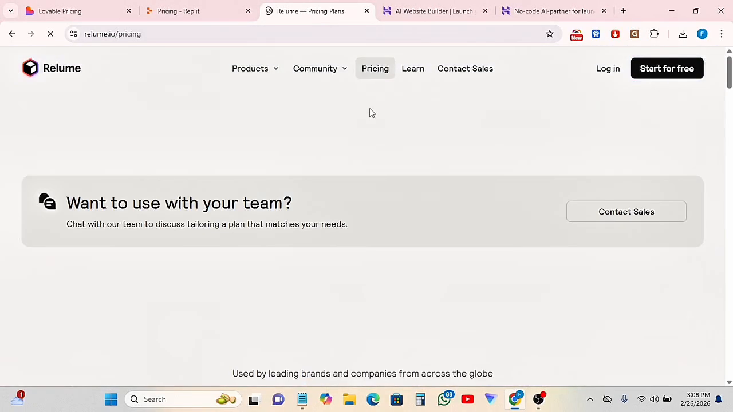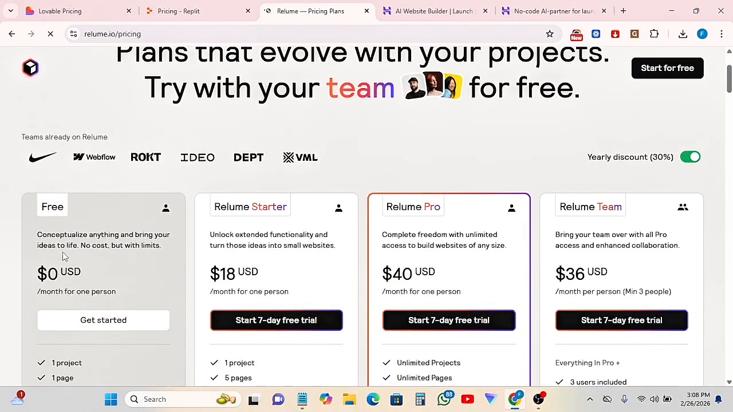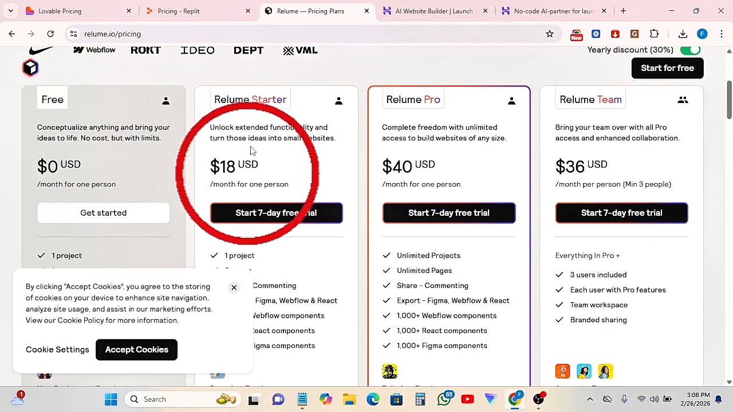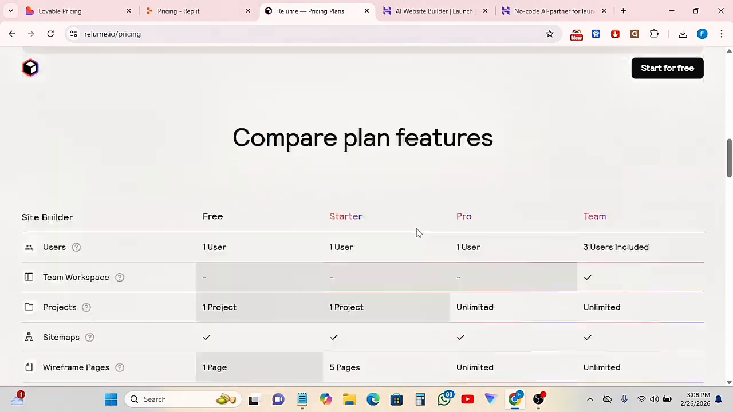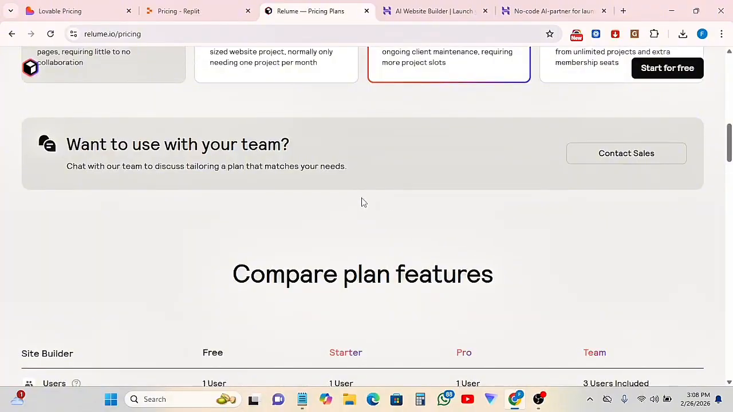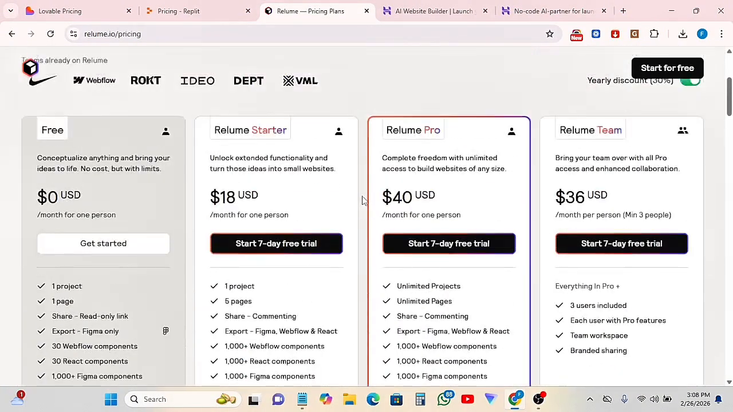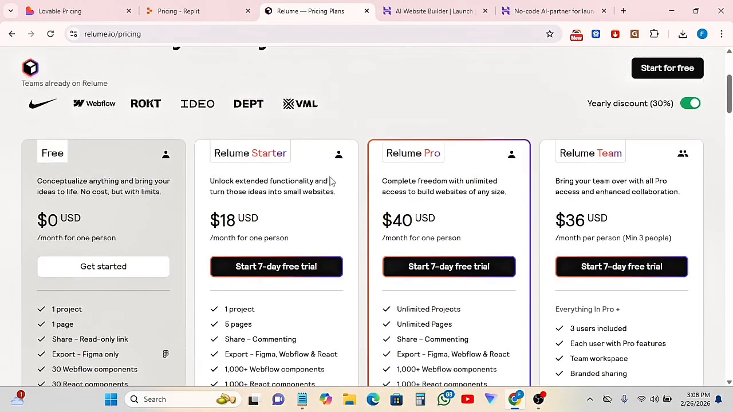What does it cost to use Relume? Right, Relume is free. Then it starts at $18 per month for one person. If you want to try it out, you can go ahead and try it out. I'm not affiliated with any of these. I just want to show you what is currently in vogue, what we are using, and what others are using, so that you can actually use it.